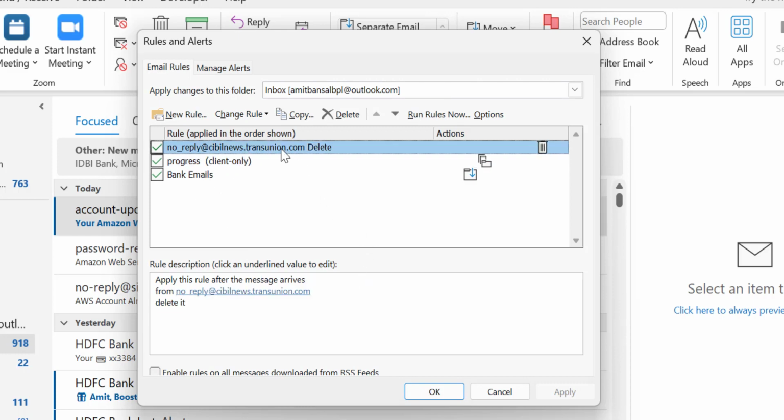So I just want to select or edit this rule. And what is the rule description? This means apply this rule after the message arrives from this email address, delete it. That means when I receive an email from this email address, Outlook automatically deletes this message and sends it to the deleted folder. So if I want to modify this rule, how do I have to do that?